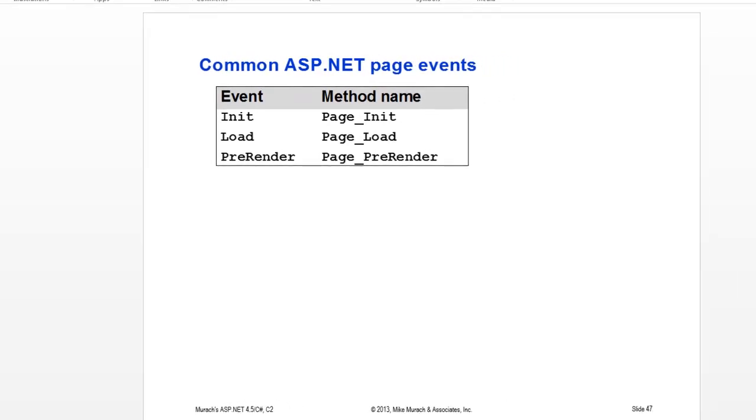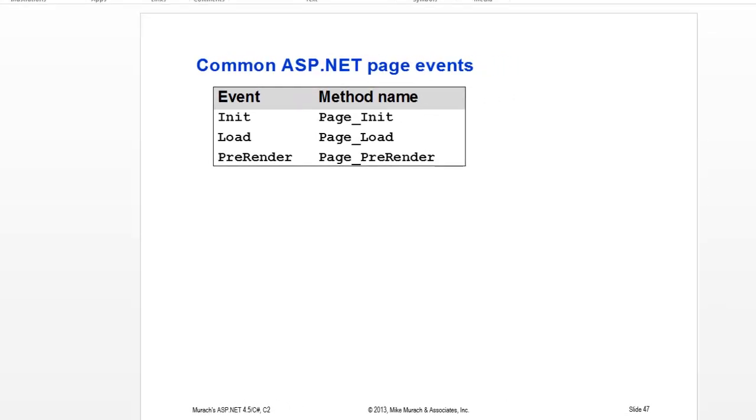The pre-render is when all the control events for the page have been processed, but before the HTML is generated and sent back to the browser. So before the HTML is generated, if you have anything to do before that, then you call it in pre-render.